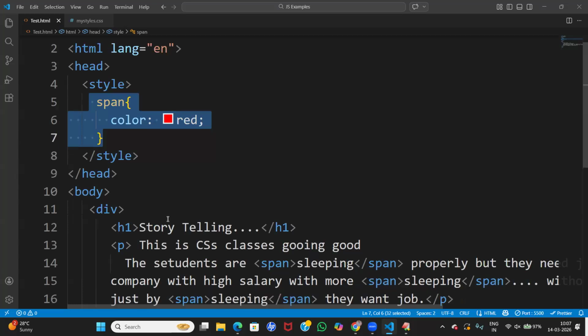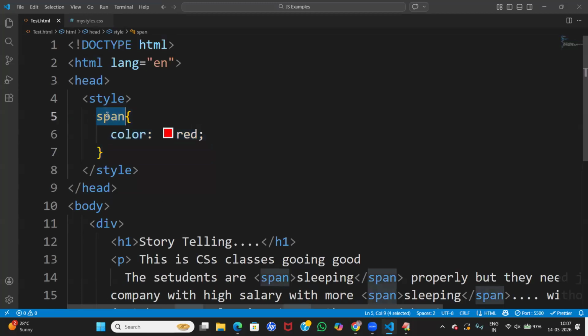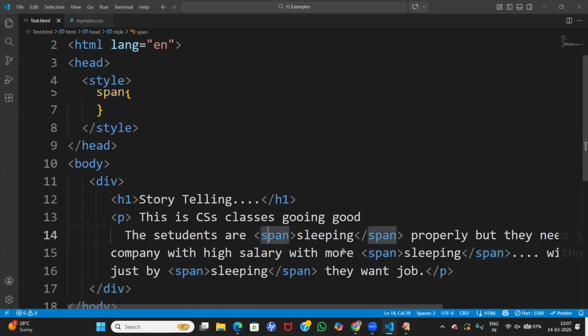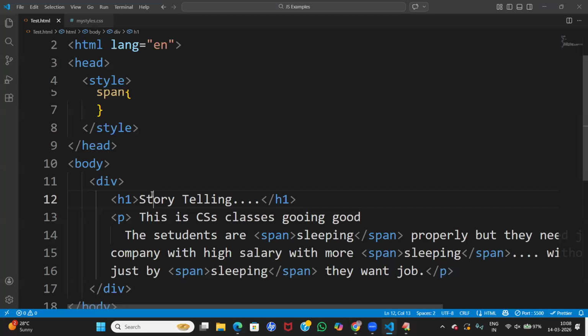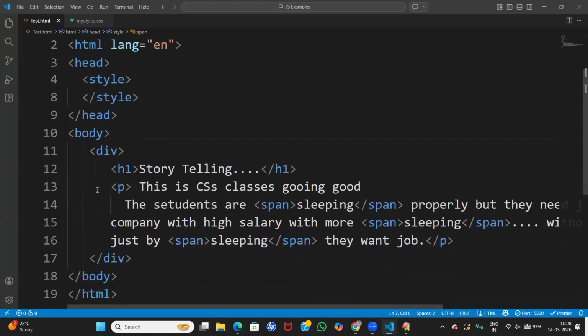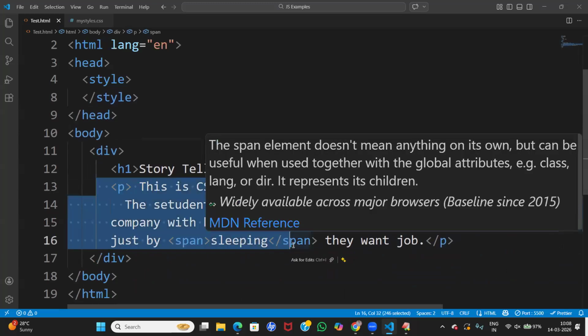Fine. What is the problem here? Span element selector we wrote, and those spans are coming in red color. Nice. Good. Sit down. What she told is a nice idea. Here, see, a project contains n number of spans. If you write the code like this, span equals red, not only this paragraph's spans, the entire website's red is coming up.